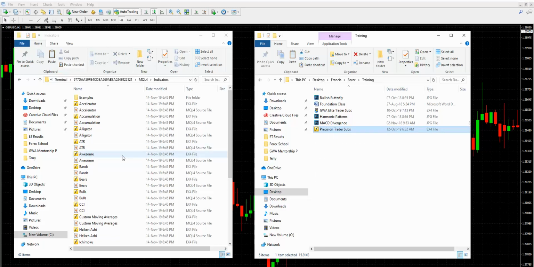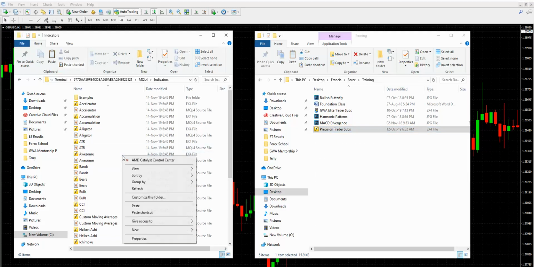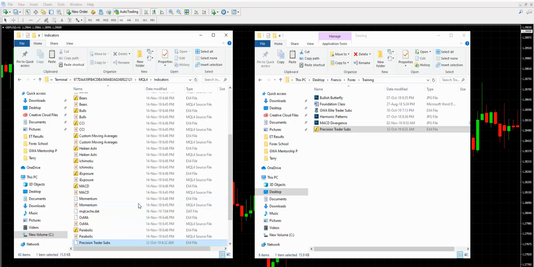Come anywhere here, right click and paste. Because we copied it, we can see it still has this in the folder where I saved it. I didn't cut it out, because I only just copied it and pasted it here.